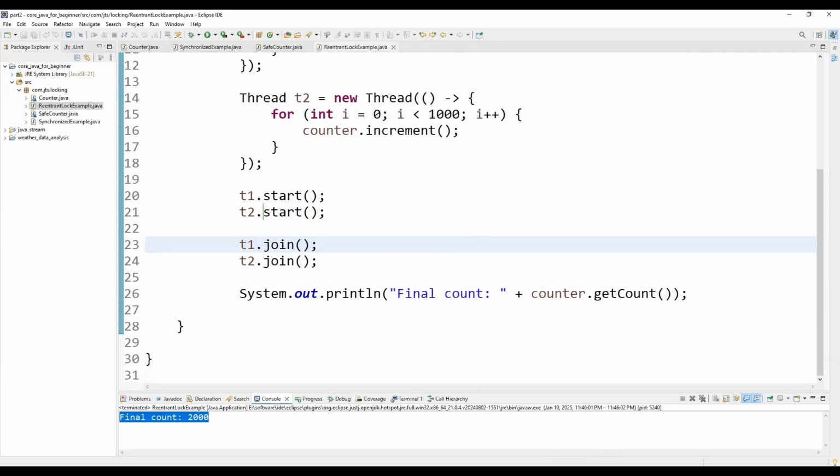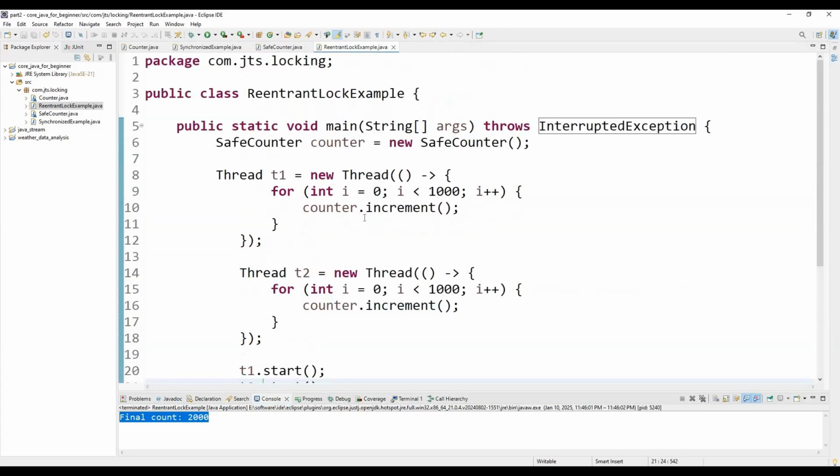Now, what are the key differences between synchronized and ReentrantLock, because both are doing similar functionality? Synchronized is easier to use but less flexible, whereas ReentrantLock offers advanced features like fairness, tryLock, and interruptible locking. Both examples achieve the same outcome but show different ways to implement locking in Java. So this is all about locking, just for the beginner.